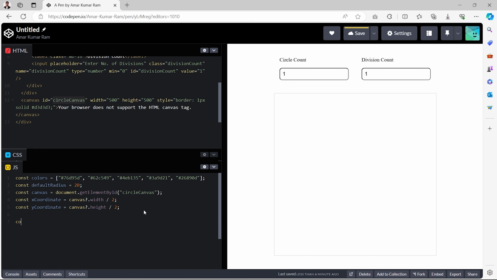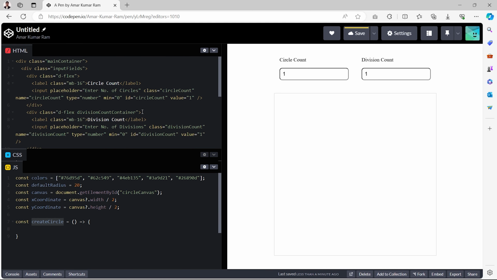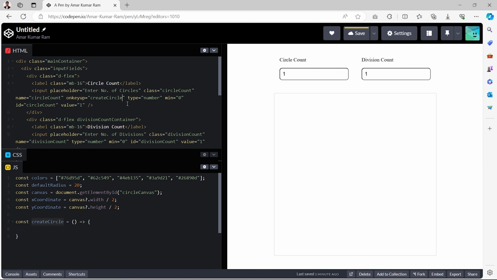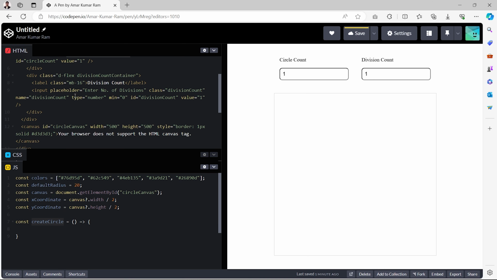Now let's create a function, say create circle. This function we need to call on the key up of these input fields. So let's go to the HTML and write in both the input fields onkeyup and we'll call create circle. Now we'll copy the same and paste it in the input field of division. So now whenever we change the value of the circle count input field or division count input field, it will call this create circle. So let's now write the logic of the create circle function.